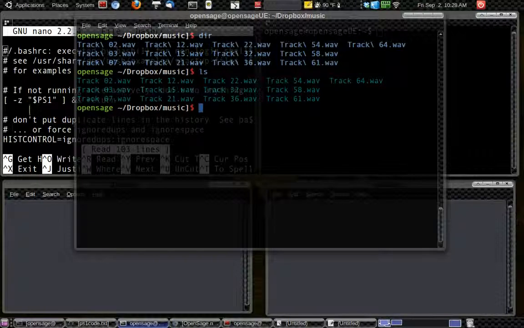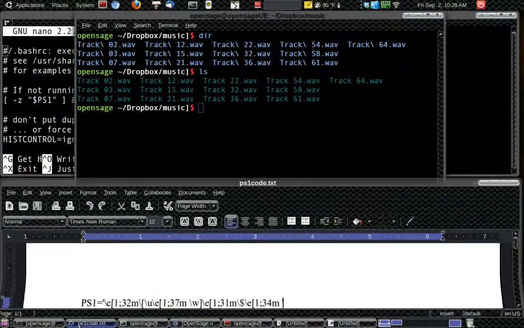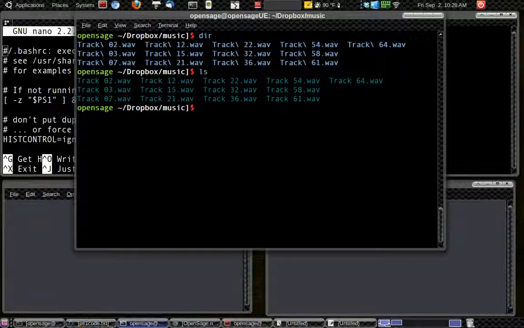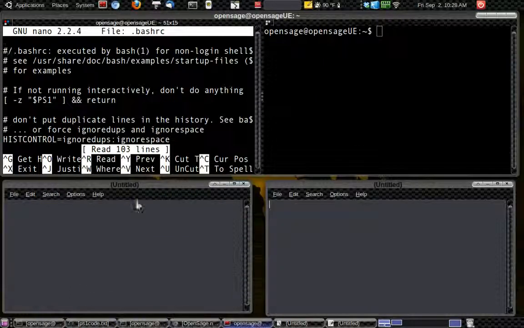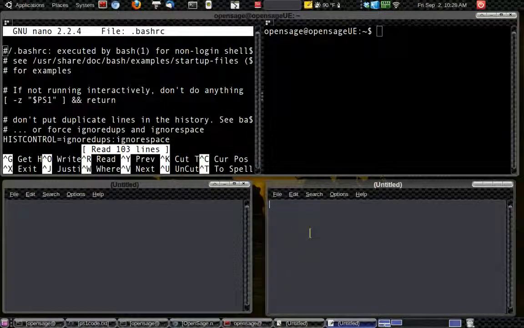Okay, so when we ended, we were in Nano, and we opened up our two simple text editors. Okay, and then we have our two terminals set up side by side.